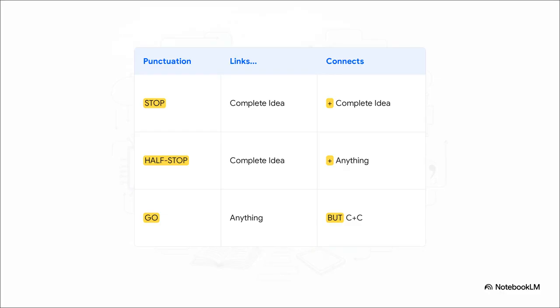Now, this table right here, this is your roadmap. It connects what you find directly to the rules. So if your vertical line test gives you two complete ideas, you have to use stop punctuation. That's your period or semicolon. If you have a complete idea and the second complete idea explains or lists something about the first, you can use half-stop punctuation, like a colon or a dash. And for pretty much any other mix, like a complete and an incomplete idea, you can only use go punctuation, which is usually a comma or sometimes nothing at all.